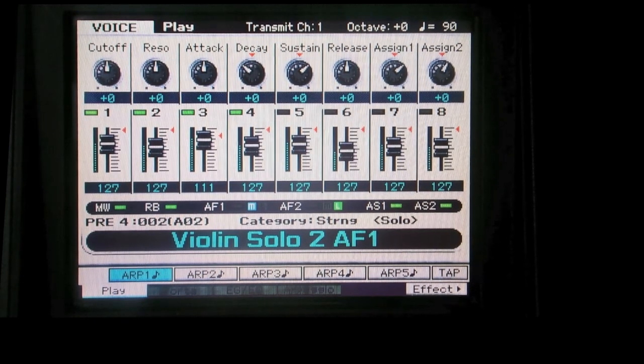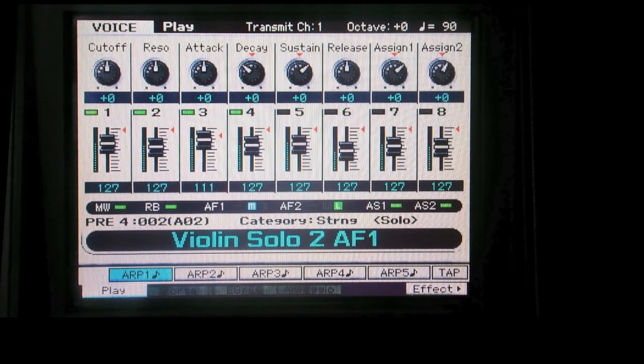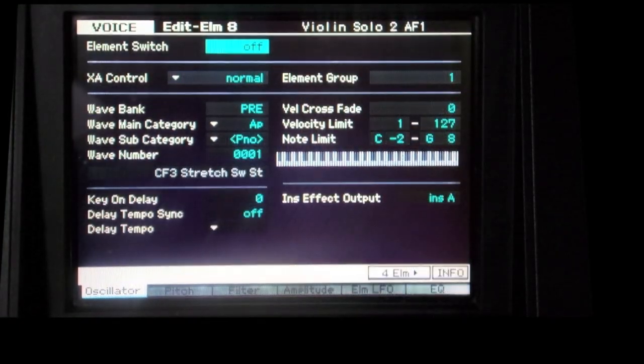I can copy this violin solo 2 to one of my user voices, and then I can easily modify it. It has a beautiful sound. I can easily modify it to get what I want from it.